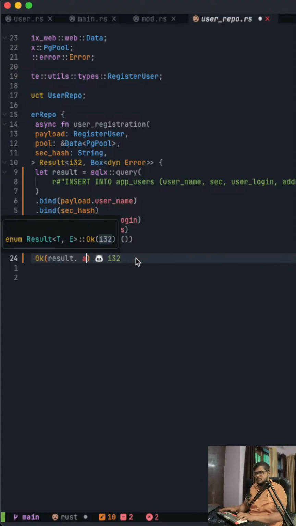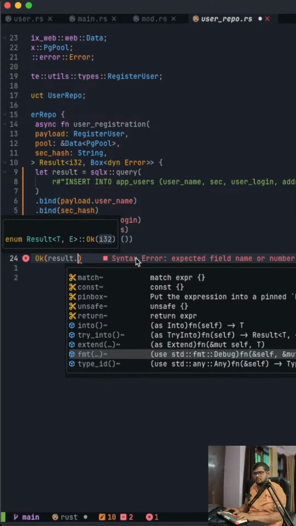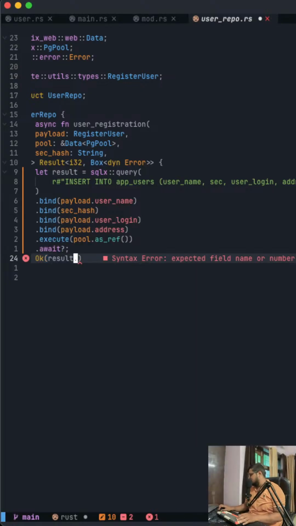If it's an i32, I'll say, let's see if I have any method. So it has rows affected, right? That's what we did. Rows affected. Maybe I'll have to use another way to fetch the current users. We can use in the query, returning ID as well. So after a successful query, if you want to return the ID, maybe we can do that as well.